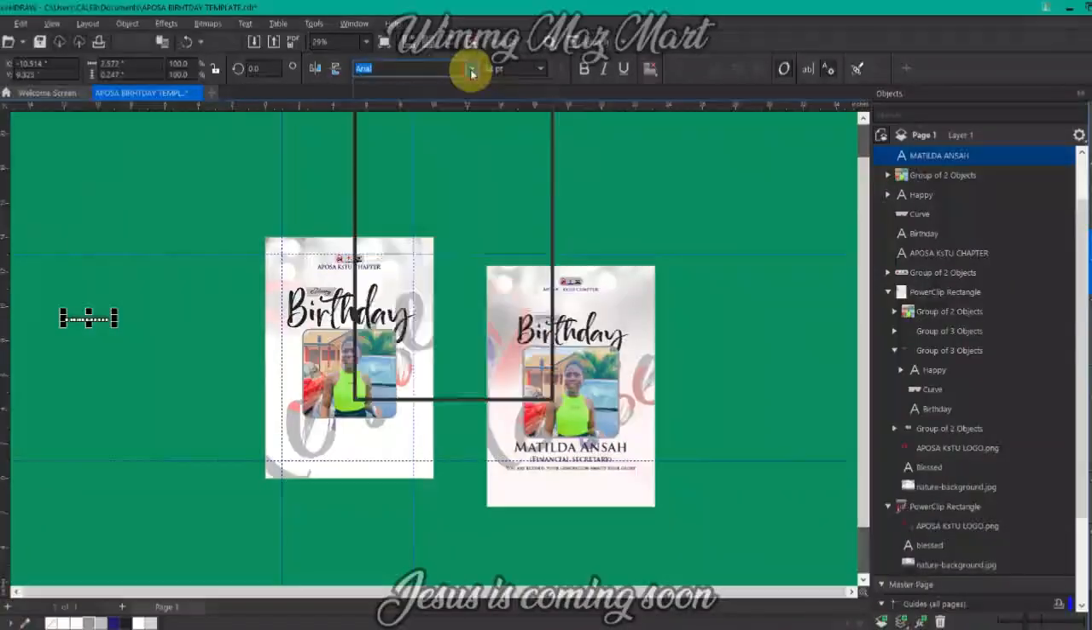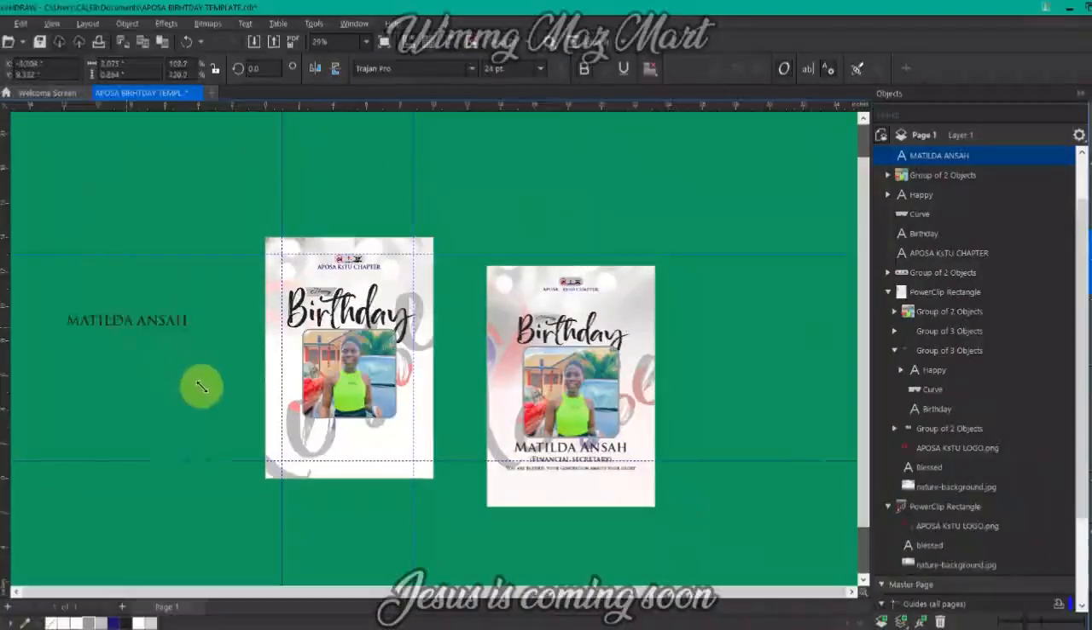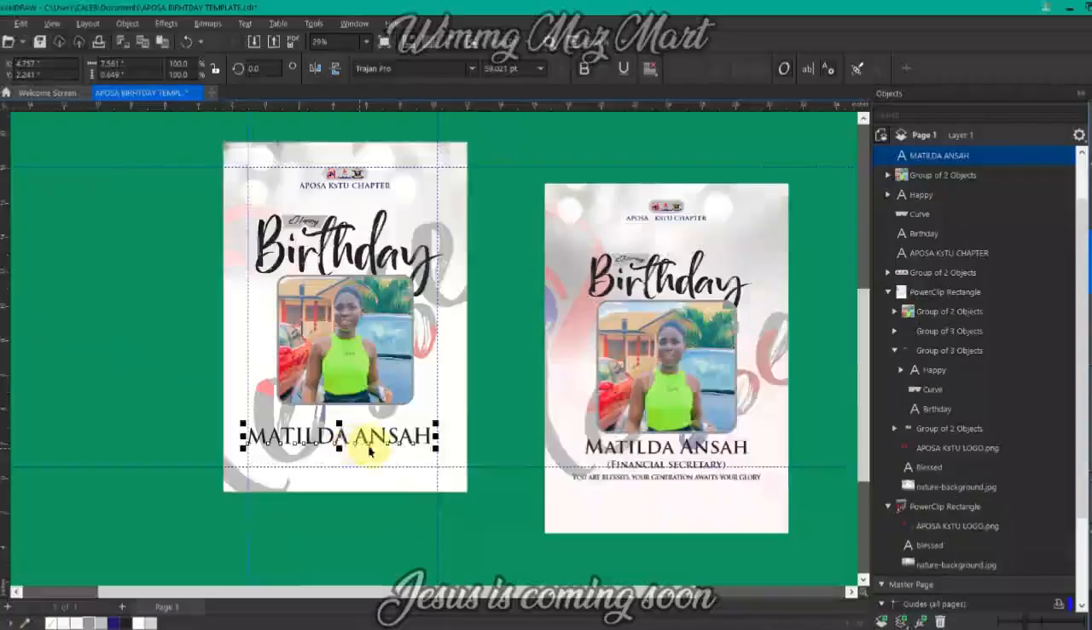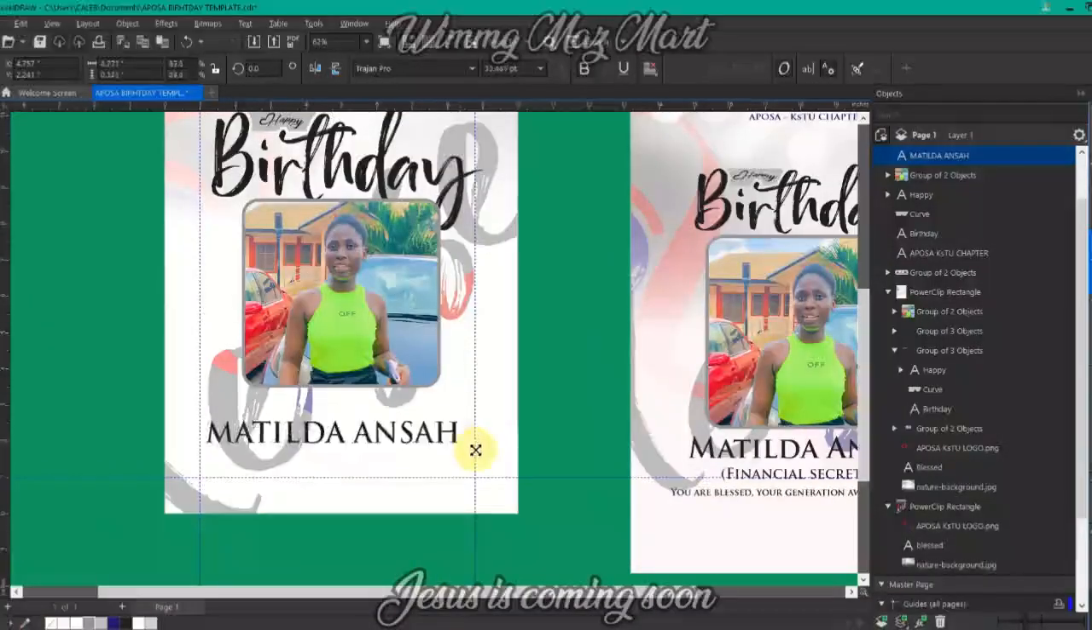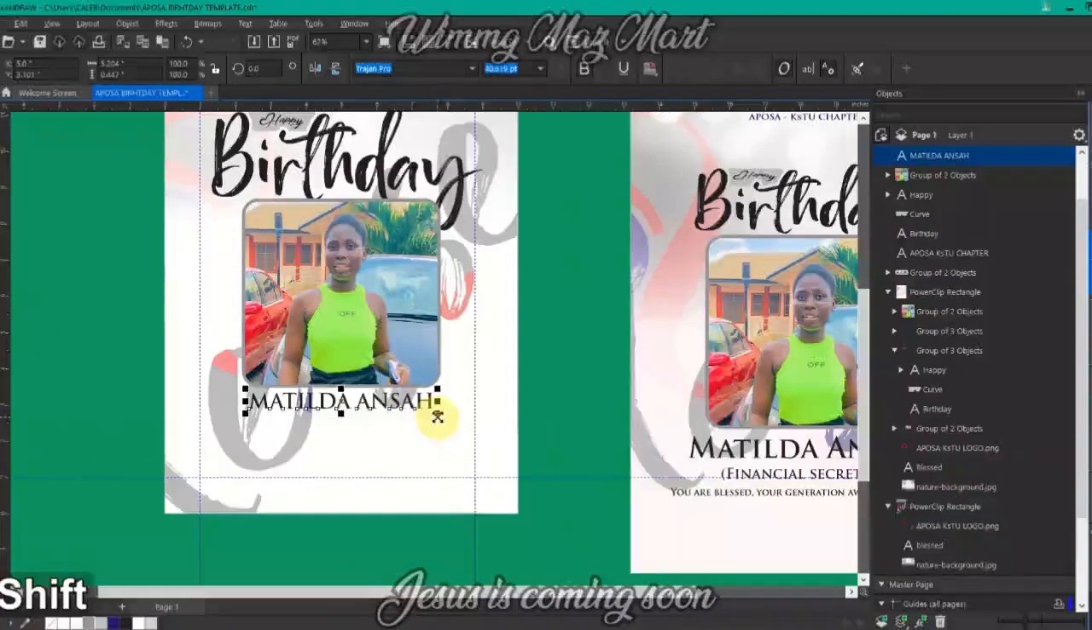The font that we use for this is CorelDRAW Pro. So you click on the CorelDRAW Pro. You open it like that. You bring it down here. You reduce the size a little bit. And you send it up. Okay. Let's enlarge it a little bit.